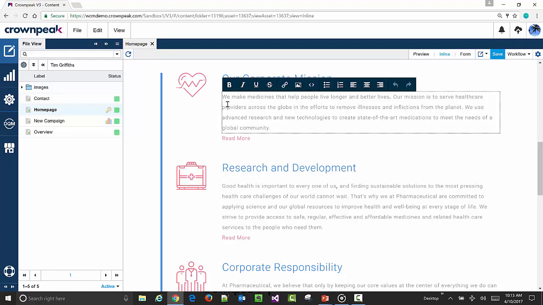The same inline editing capabilities exist for what you see is what you get, or WYSIWYG editing. Now, WYSIWYG provides the author with more capability to change the styling of their content, yet they stay within the website brand standards and profile.